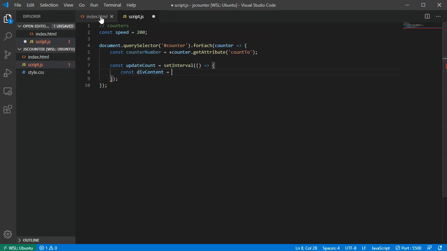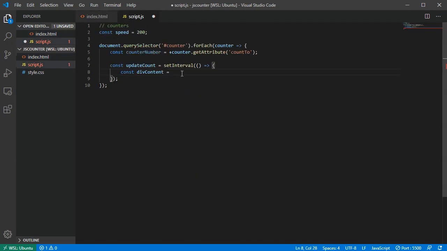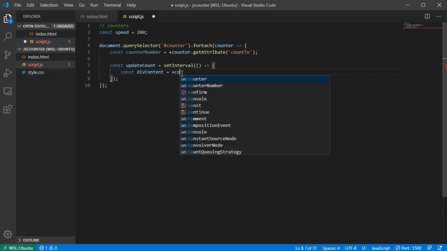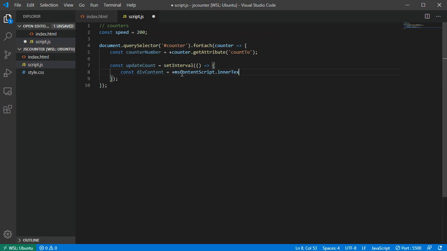Now we assign the content we have here. The first time it runs we don't have anything, so it's going to be empty, but we should still assign it. So we get div content, and we get plus content dot inner text. That's how we get the content from our counter. This needs to be counter, like this. All right, and then below here we have another const, and this is going to be increased by.